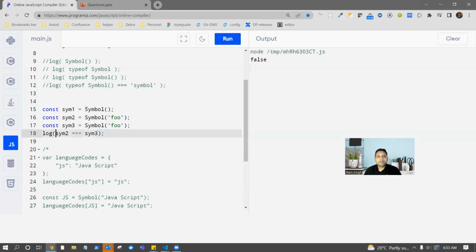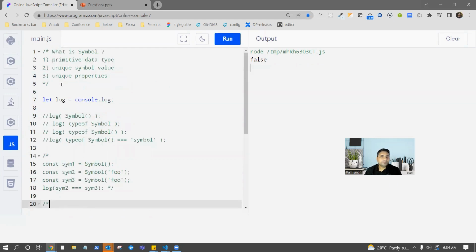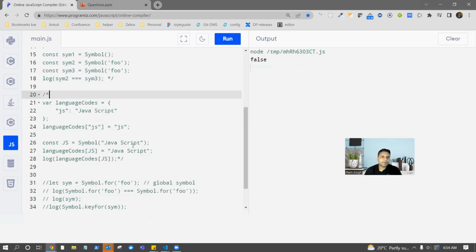When I say this is a constructor, it is actually a special constructor. You cannot use it with the new operator. You can only use it as the Symbol function. Next, let's see the use case of the symbol in an object. So the third point is here.